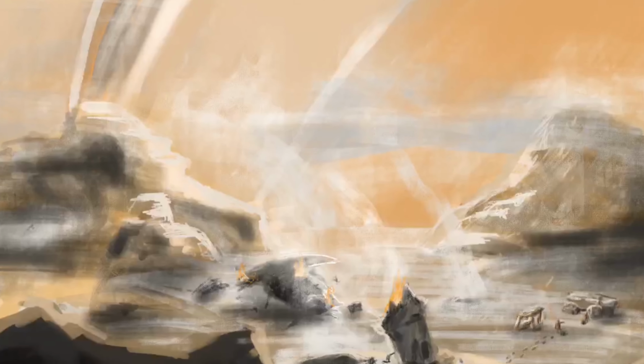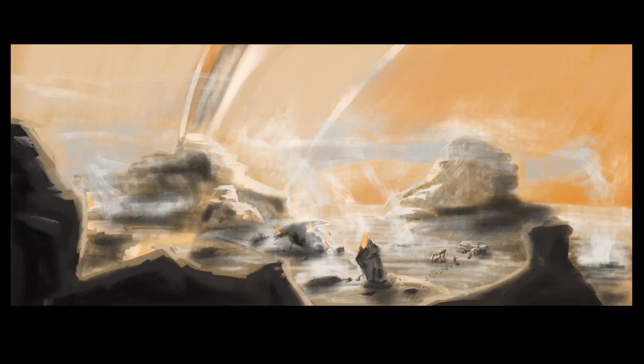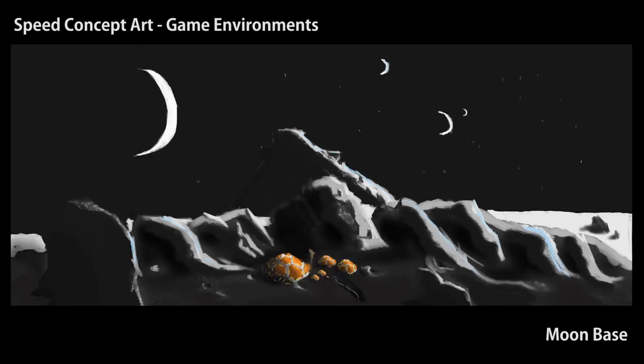And this is the final piece here. So you can get the high quality image on our site at filmstorm.net.